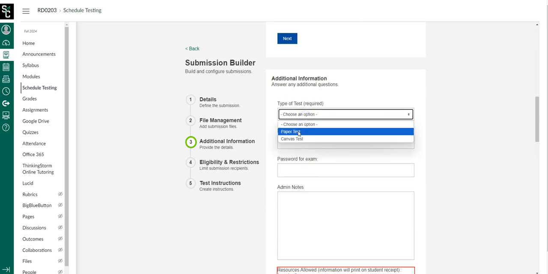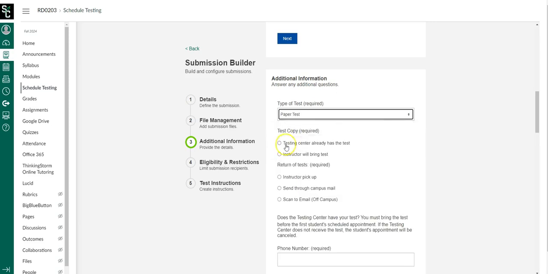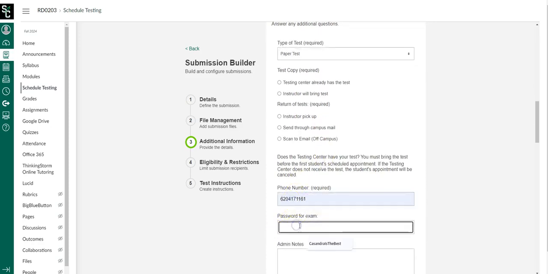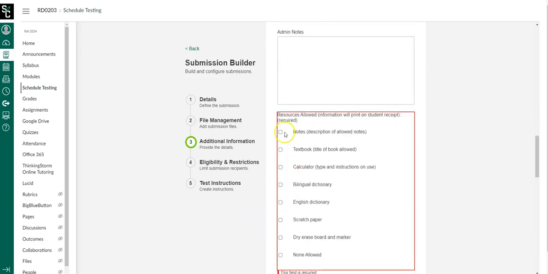And then here's where I do the type of test. Now we can do paper tests or Canvas tests. I'm going to do a paper test. And here's where I say, you know, who has the test, how I'm going to pick up the test when it's done, my telephone number, if we have questions. If it's a Canvas test, you'll put in the password, any notes.